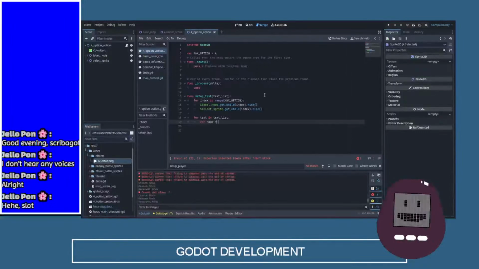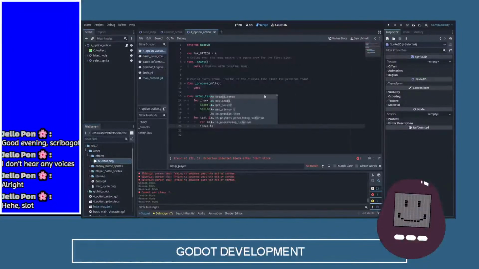So var node equal, we'll call that label node. No, we'll call that label because we already have something called label node. I am making terrible decisions. Get child index. So we get that. Our first thing, because we have text on there, is to set text equal to the text coming in.